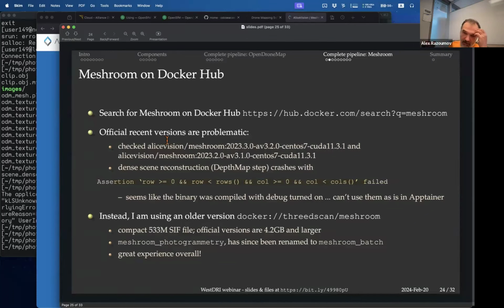I tested a couple of the most recent images, and both of them have this bug. So what I ended up doing, instead of using the official images, is using a third-party Meshroom image on Docker Hub that is actually much smaller. It's only 0.5 gigabyte, and it doesn't include the most recent version. It goes back several versions, but it works very nicely and reconstructs a very nice three-dimensional model. The only thing is I have to remember that instead of using what is called the Meshroom batch utility in the most recent versions of Meshroom, it has an old name, meshroom_photogrammetry. So just keep that in mind if you try to use the more recent versions.